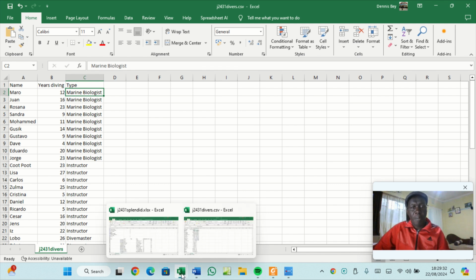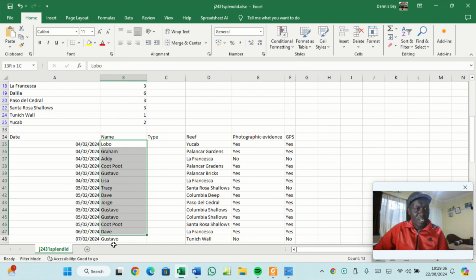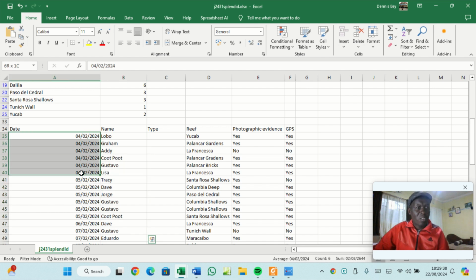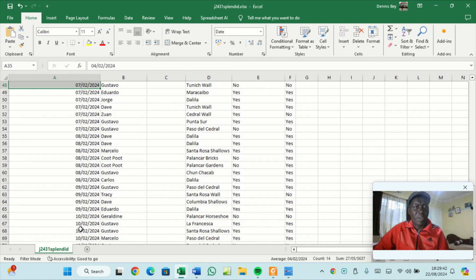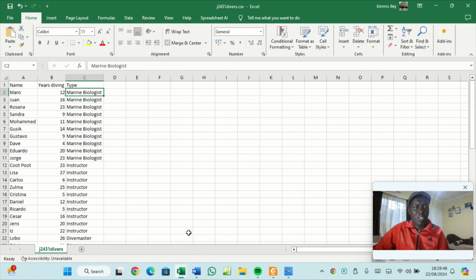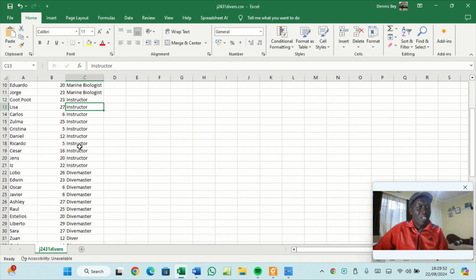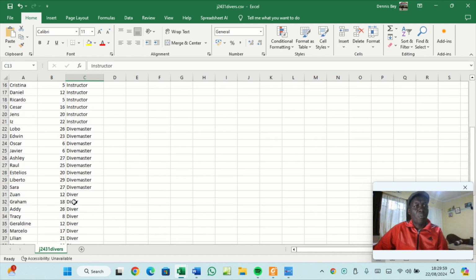So if I open the main file, which is this one here, I can see the names are there, yes. The dates they were assigned to do the task is here. And this thing is very long. I can see it's a long document. And then the type is missing. Yet the type of the job description is found on the external file, whether you are a marine biologist, instructor, a diver, dive master, a driver, you are what? All those options are there.